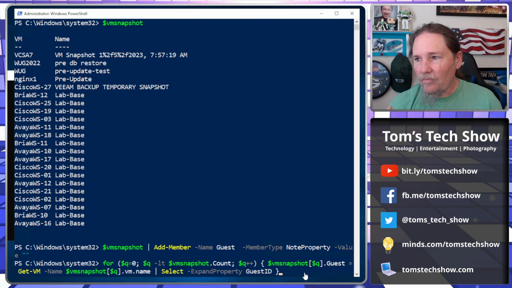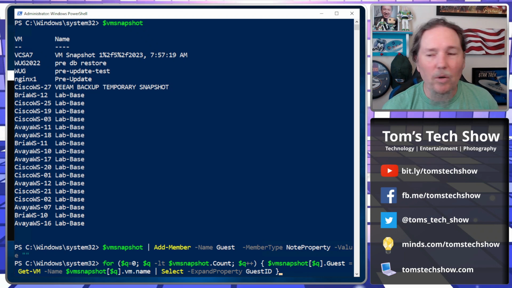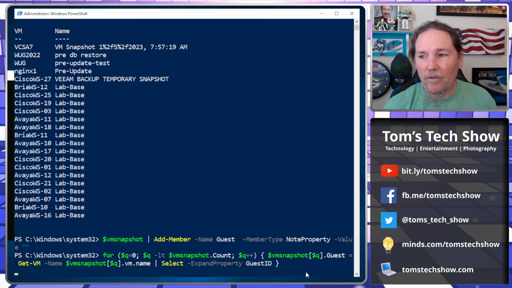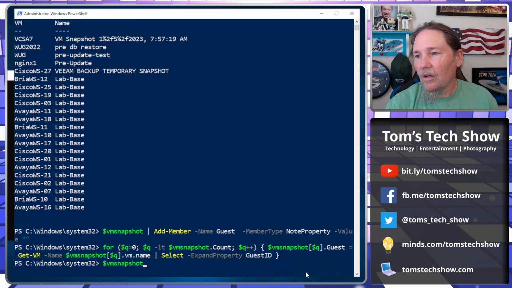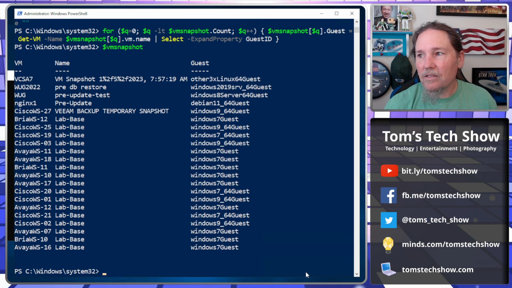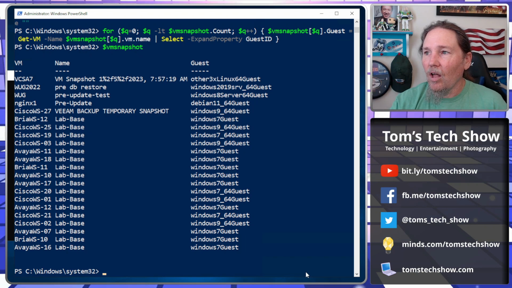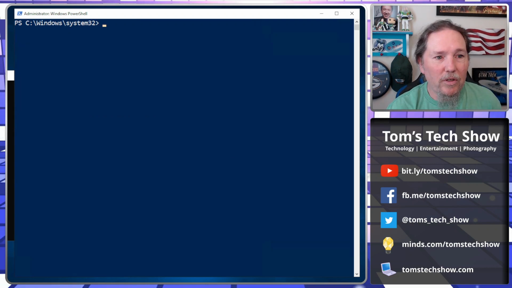So it's a little bit long. All of this code will of course be in the description down below. We run this, and it loops through all of our VMs and comes back. Now we can look at our vmsnapshot list, and we have all of our VMs, the snapshot name, and the guest that is loaded onto that snapshot.